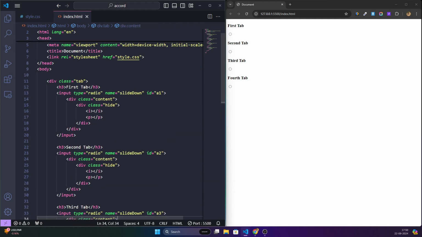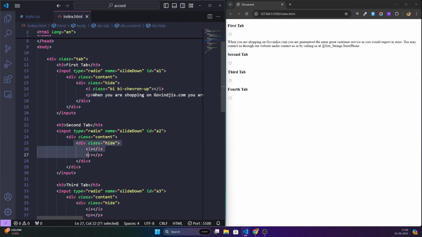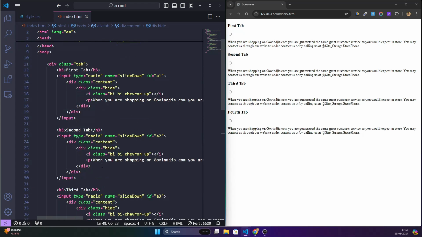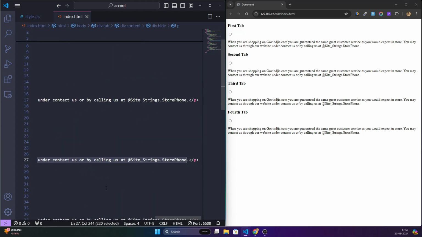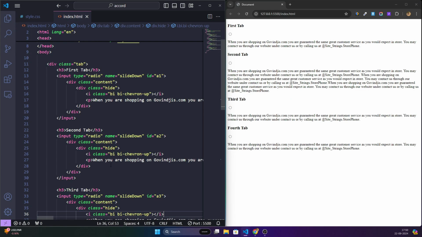Now I'm going to copy paste from my previous example the I tag and the paragraph, and copy and paste here and here and here, and I'm going to increase the height, just copy pasting the paragraph, so you can see the second tab has more height.